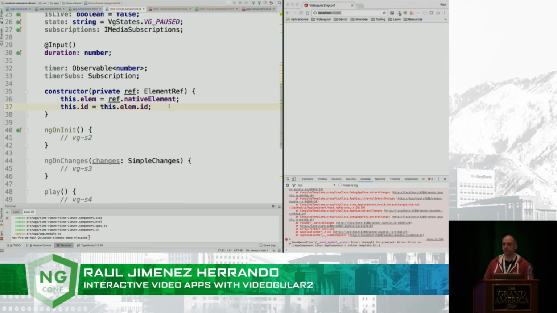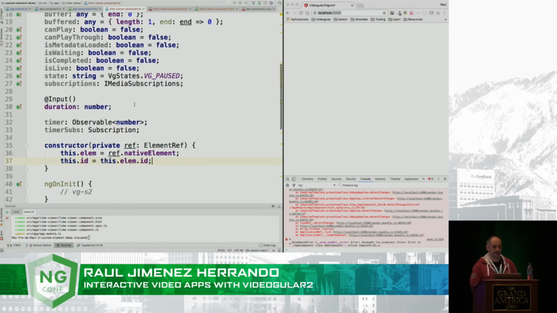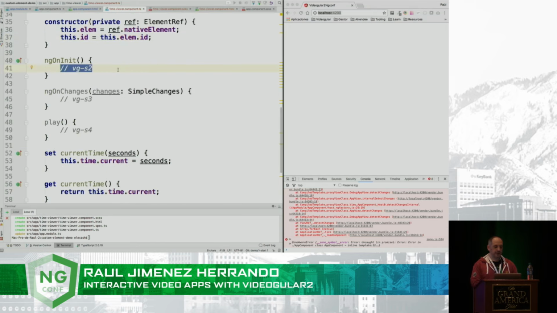First thing we need to do is grab the ID on the element and put it on the component, because this ID is going to be used by the API to have a reference on which element we need to do the targets. And now on the init, we are going to create our timer observable. This timer observable will be executed every 10 milliseconds.